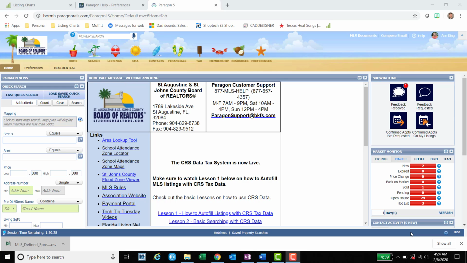In this video, we are going to look at a Paragon type MLS, an example of which I've got pulled up here. We're going to look at editing the preferences so that when you export charts, it's exporting all of the data that Listing Charts needs. So we're at the home screen right now.